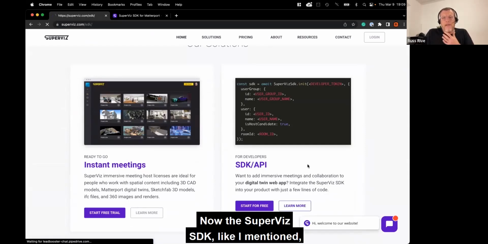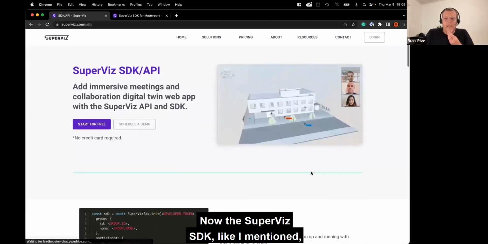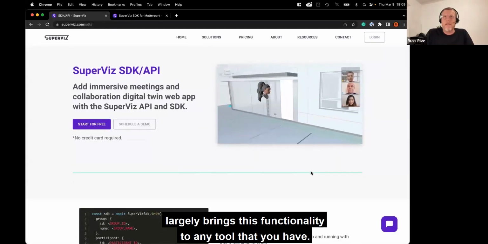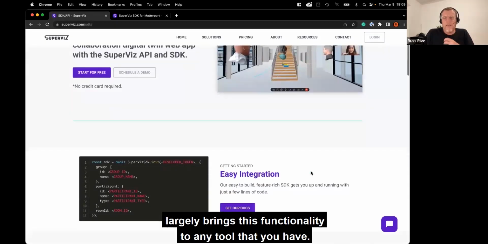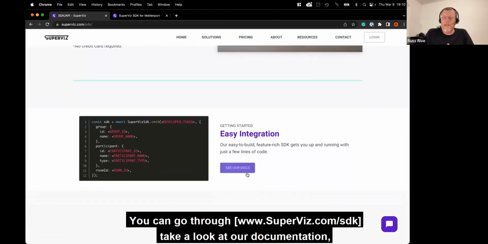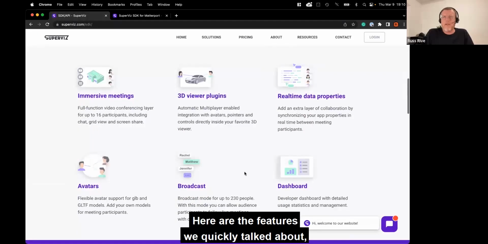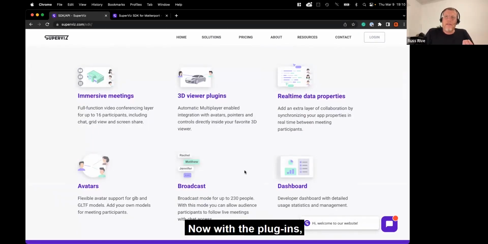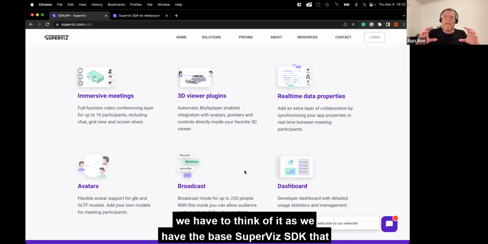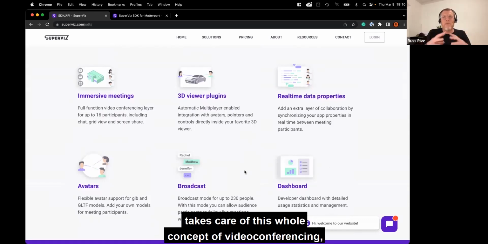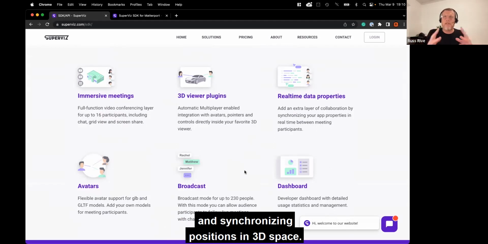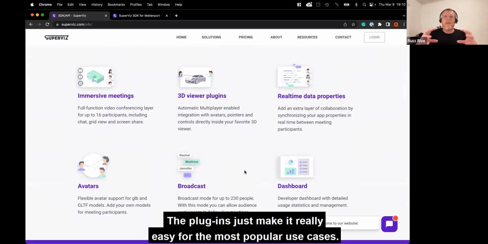Now the SDK, like I mentioned, allows you to bring this functionality to any tool that you have. You can go through here and take a look at our documentation, which Tommy will get into in a bit. We make it really easy to do. Here are the features we quickly talked about, the immersive meetings, the plugins. Think of it as we have the base SDK that takes care of video conferencing and synchronizing positions inside a 3D space, and the plugins are just to make it really easy for the most popular use cases.